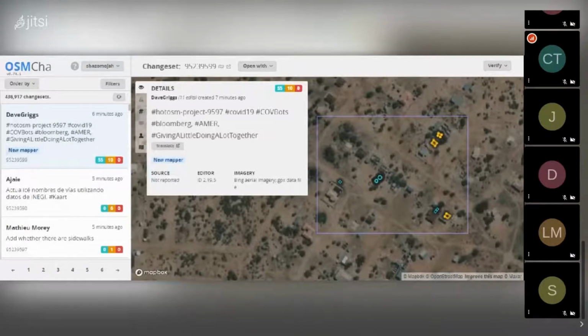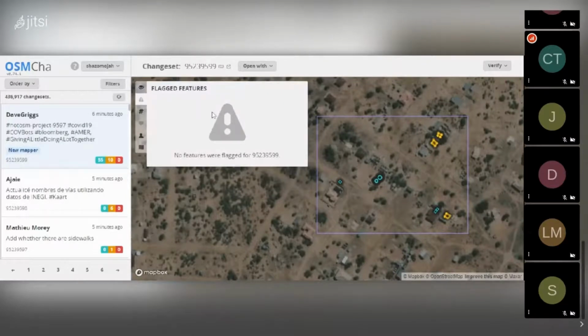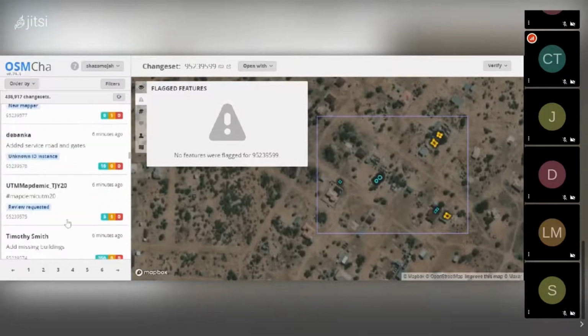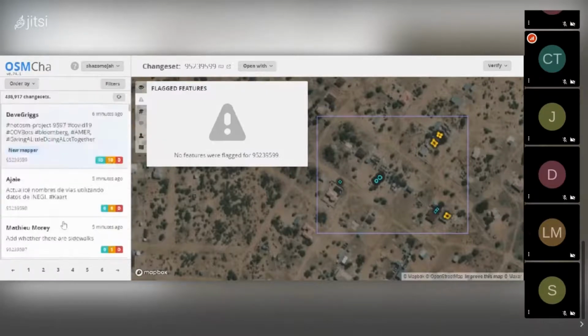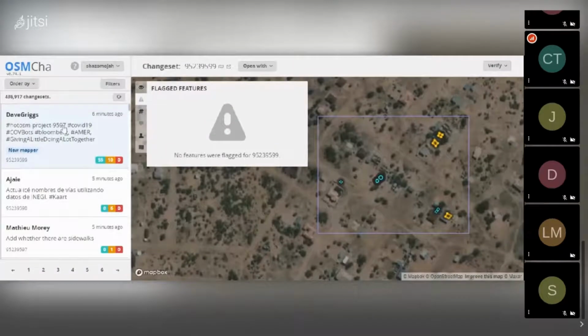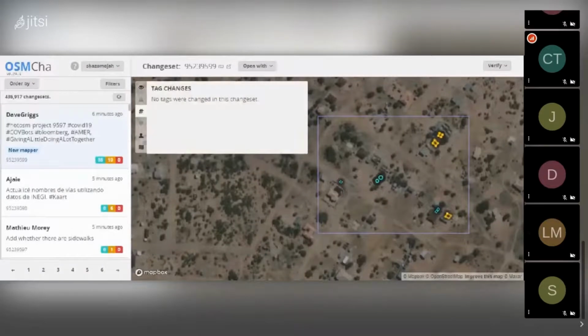Just a moment, it's loading. Okay, as it loads, let me take you through. Here we have flagged features. For him, there are no flagged features. Let me show you what flagged features are like. You can get there maybe bulk imports requested, maybe disconnected highways and all that. Those are the flagged features in OSM. We have the tag changes. It didn't change any tags in this changeset. But if the tags change, you'll see all the tag changes here.